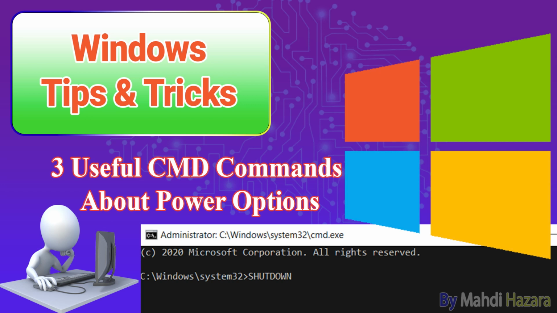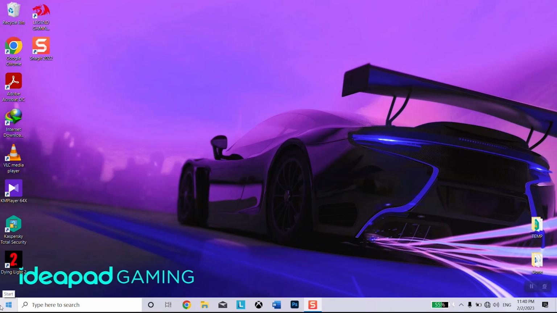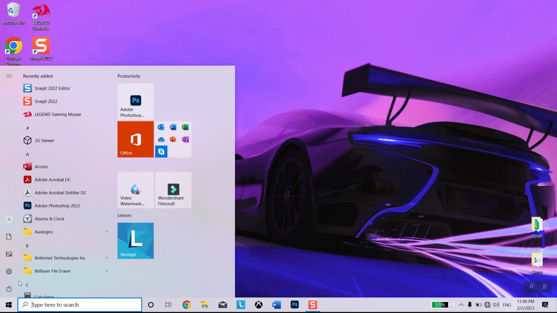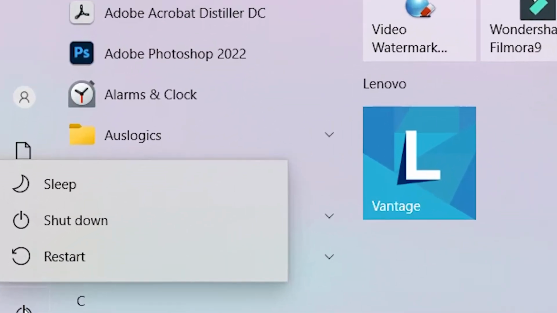Hi everyone, in this video I'm going to show you 3 useful commands in CMD about power options. The first command: if you want to put your PC in Hibernate mode but you can't find that in power options, then you can use an alternative way to do that.